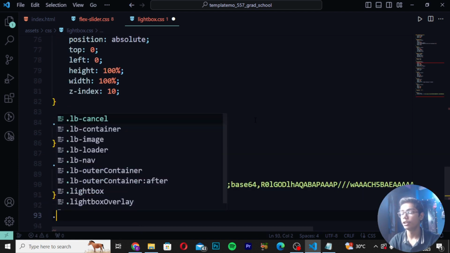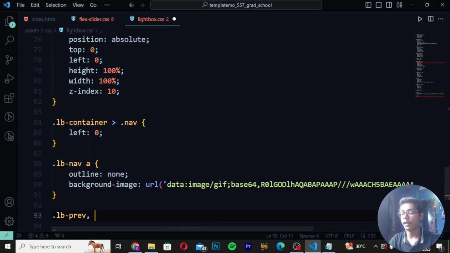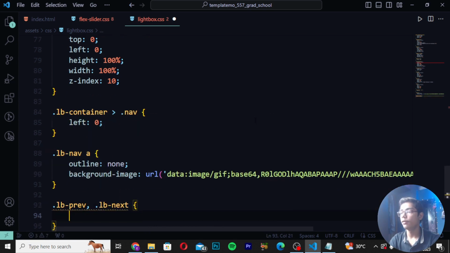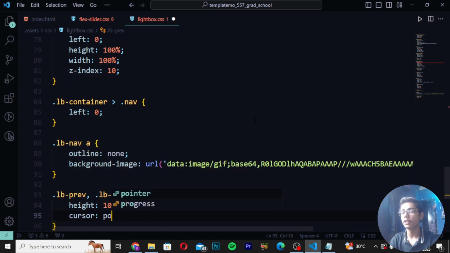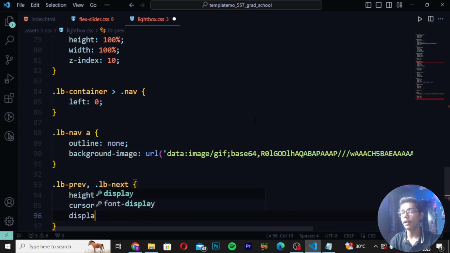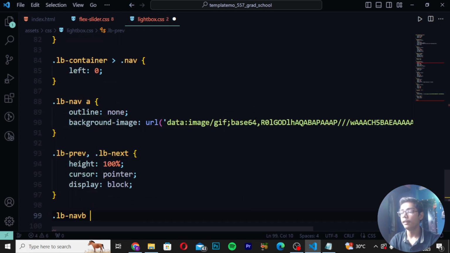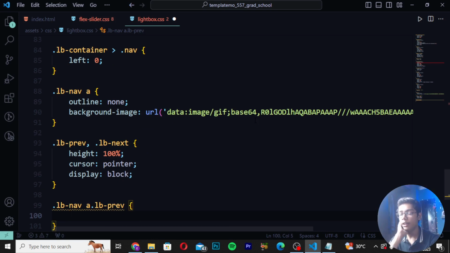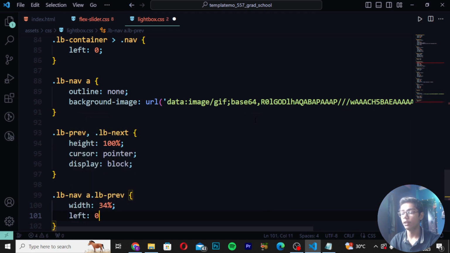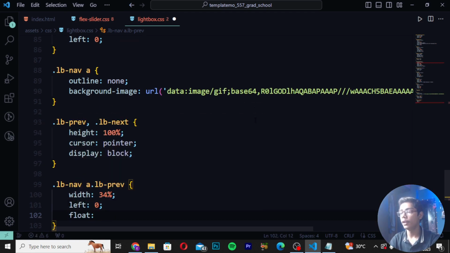After doing all this, simply move down here. Then create a tag which should be like lb-preview. Then write here .lb-next. Then you have to write height as 100%, and I will also be writing cursor as pointer. Then create display as block. Now when you are done, you have to write lb-nav, and then a.lb-nav, or you can write a.lb-preview. And then you have to write width as 34%, and left as 0. Write float, and I will be writing left.